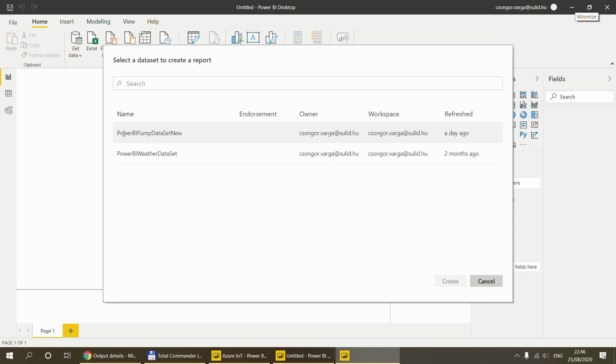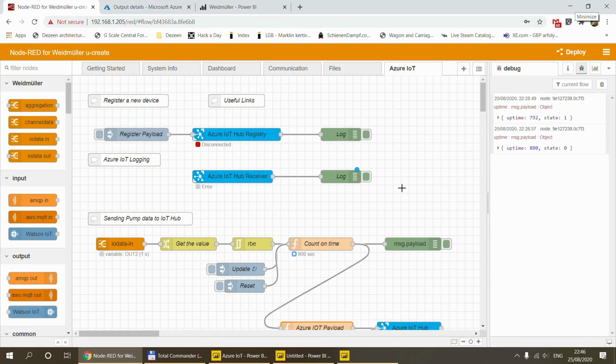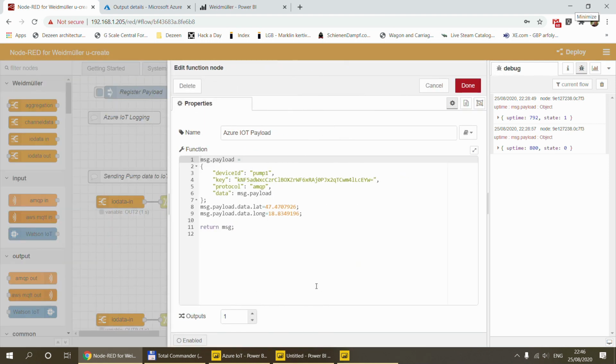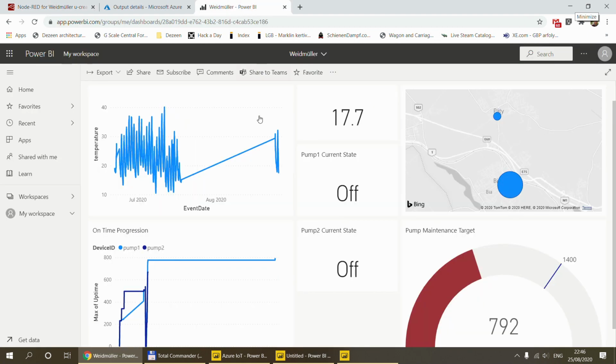This is why my data set is called a pump dataset new, because obviously originally I had a pump data set and I was missing a couple of fields, and I actually had to create a new data set because you can't make changes to an existing data set. I want to recommend that you really think about what type of reports you need to build and what data you would need for those reports, and then make sure that you are feeding that data into the IoT Hub, because unless you have the data in the IoT Hub, you won't be able to get that data into the data sets and use them in the Power BI.